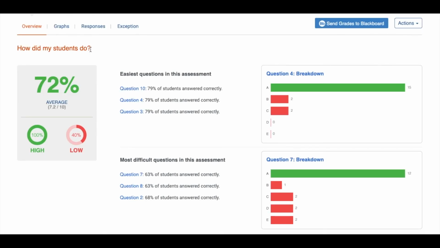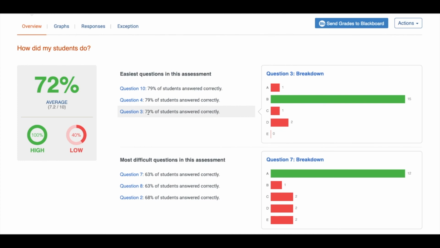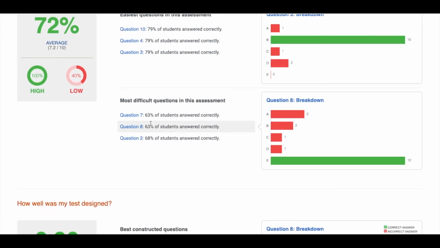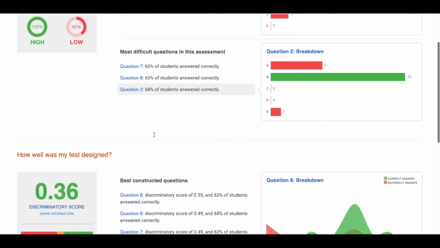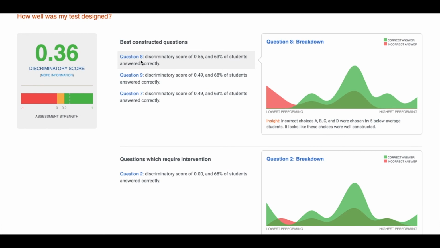Akindi's results analysis is centered around two main questions: how well the students performed and how well the test was designed. On the overview page, Akindi will provide analytics around the easiest question and the hardest question, as well as highlight questions that statistically performed well and questions that you might want to take a look at.